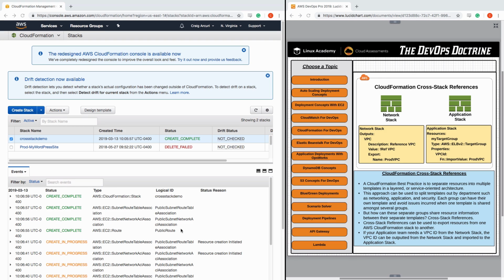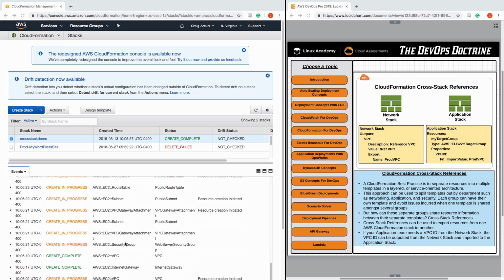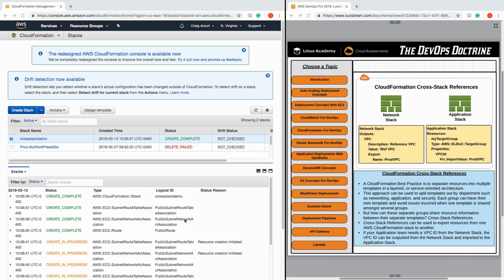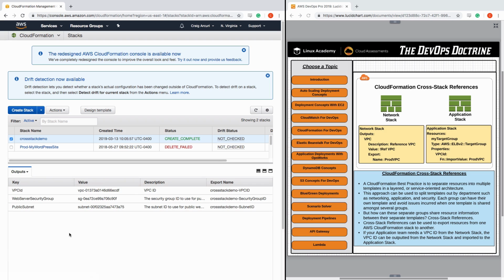So our stack is built. It's pretty much a standard VPC type template. Here's some of the resources created. Now the point of this template is what we are outputting and specifically exporting for use by other stacks. So let's focus on that. Let's go to Outputs. And there we go. We are outputting our VPC ID.